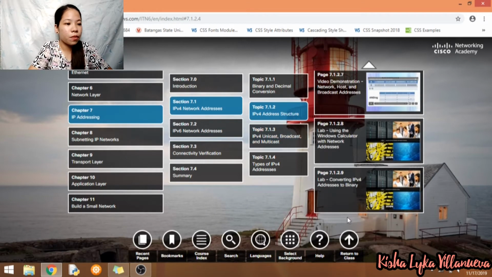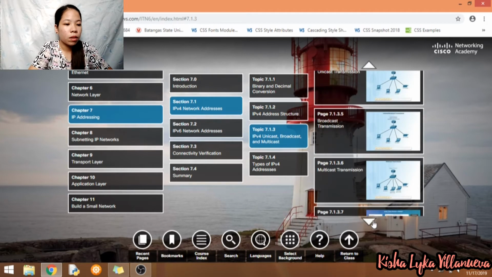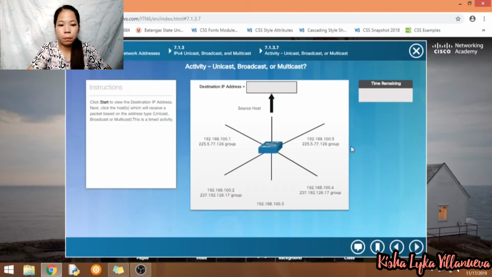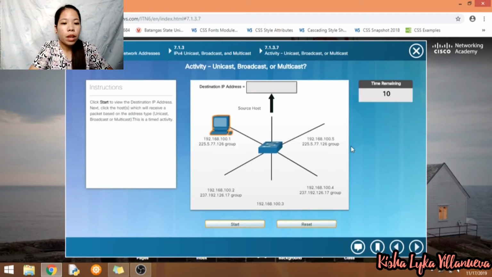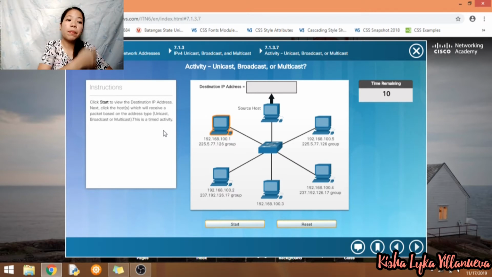So the next activity was here on page 7.1.3.7. This activity was entitled Unicast, Broadcast, and Multicast. Click Start to view the destination IP address. Next, click the host which will receive a packet based on the address type: Unicast, Broadcast, or Multicast. This is a timed activity, so the time remaining is 10.